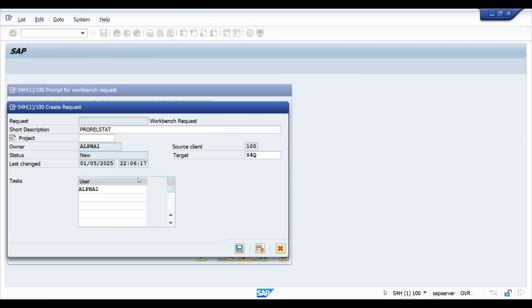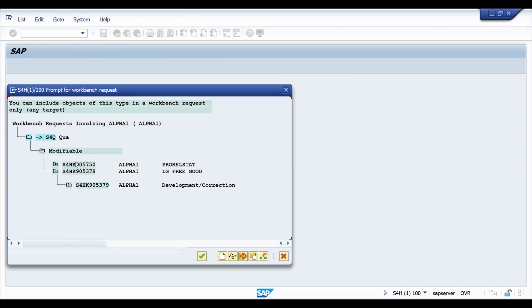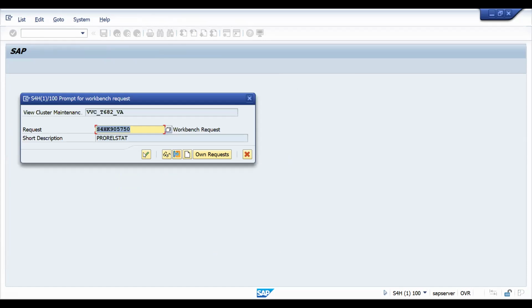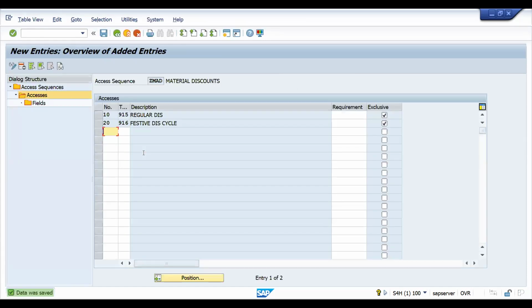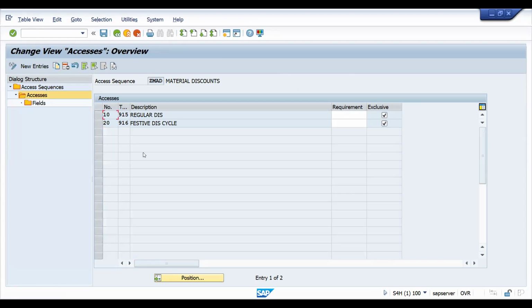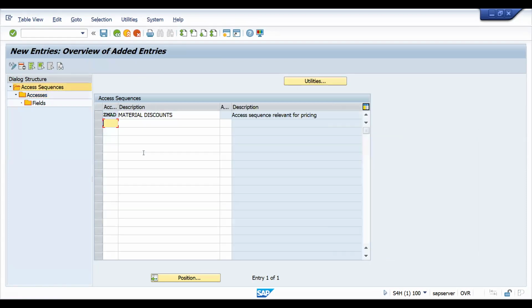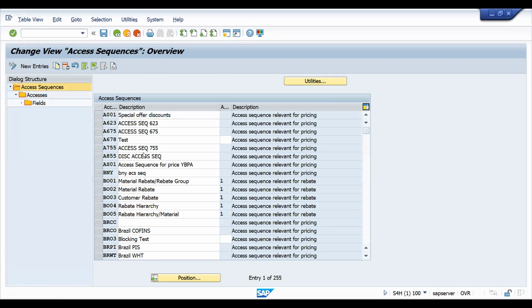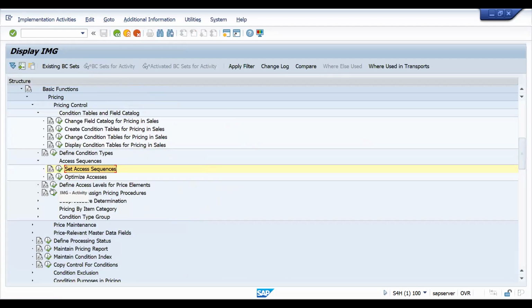Okay. Let's say this is basically our workbench: request access sequence of tables in pricing. All good. Let's try to define one condition type. Either you can take a percentage or a fixed value, it doesn't matter. So let's go for the condition type.